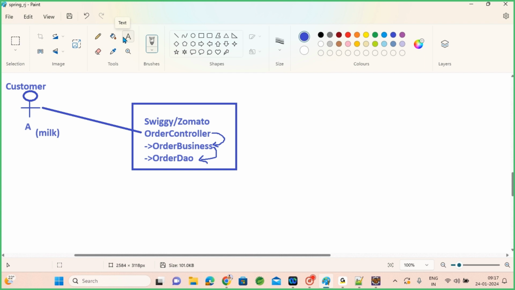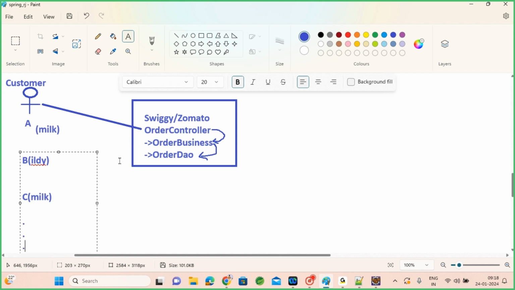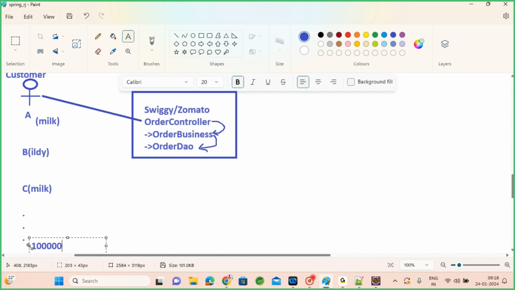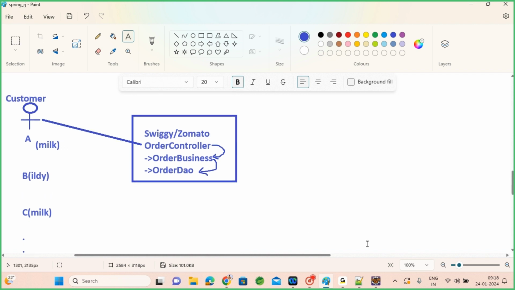Same way, at the same time, other customers are also requesting. A is ordering milk, B is ordering idli, and some C is ordering milk again. Like this, customers may request anything on their demand. In the morning itself, 1 lakh users started requesting. Just imagine daily 1 crore people are placing orders. Just imagine 1 crore orders being placed.